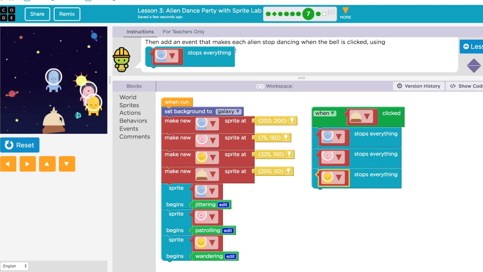Everybody's doing what they want to. I click the bell. They stopped, and we're good to go.